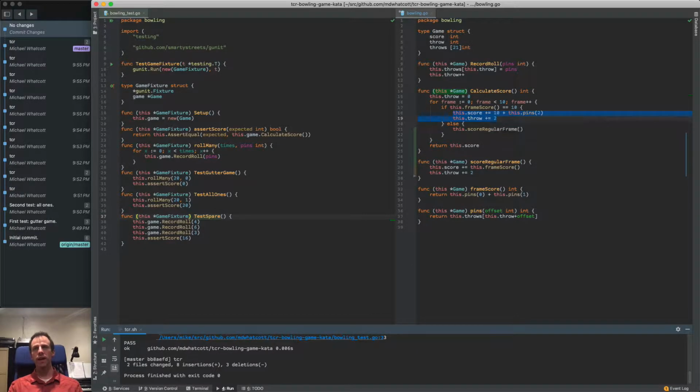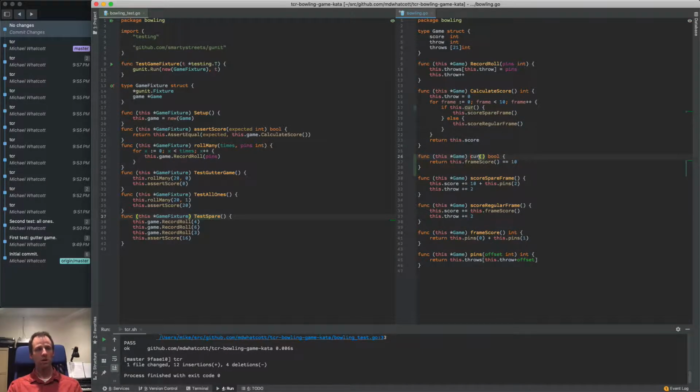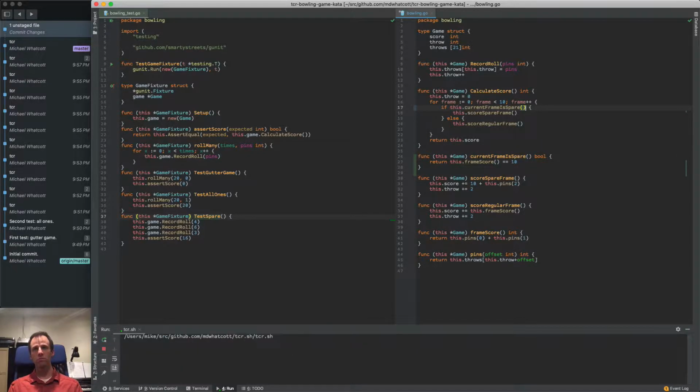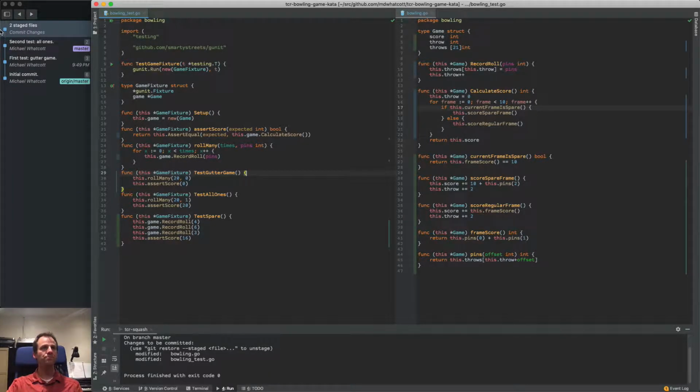Let's extract this as score spare frame. Everything should still be passing. Should have run after that first extraction. We can extract this as a method that means current frame is spare. And that should TCR just fine. Yeah, I think this is a logical commit point. Yeah, let's try that. Squash that.